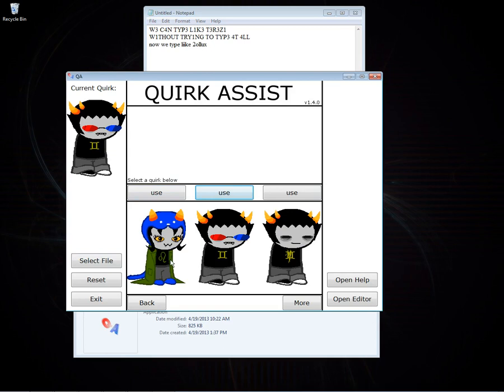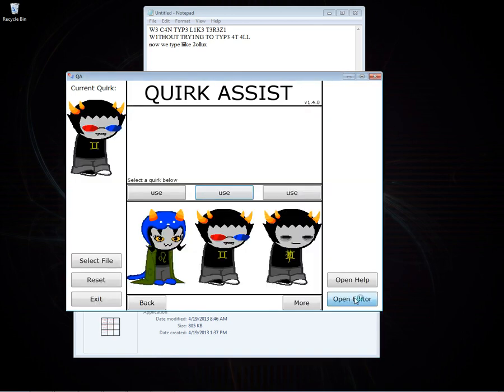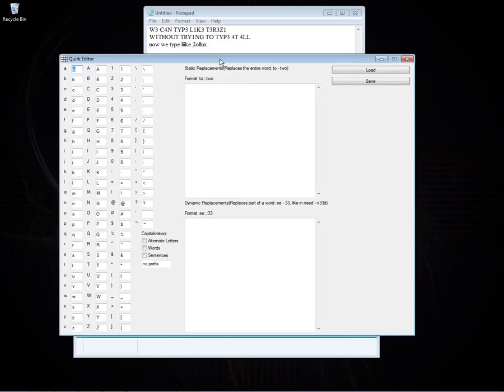But anyways, next we have the Quirk Editor, which is over here. There's a button to open it up. It's the same thing as this exe over here, but there's a convenient button right here to open the editor. So we're not going to be editing the quirk, we're just going to be making a new one. So we click New there, and this big window will pop up.